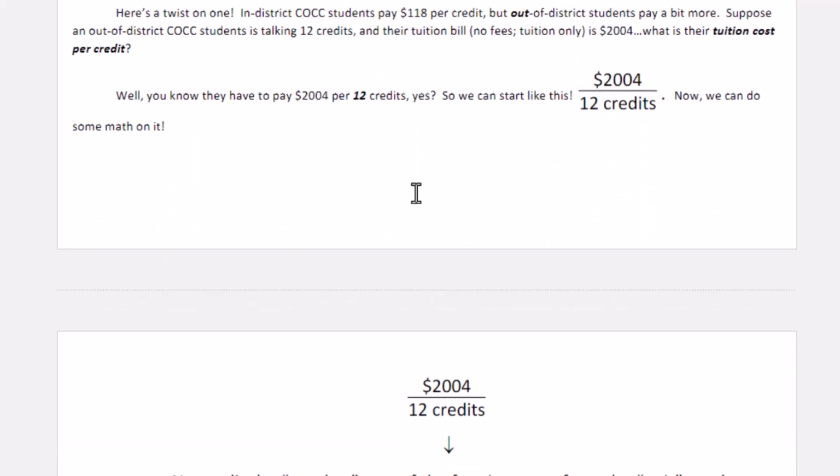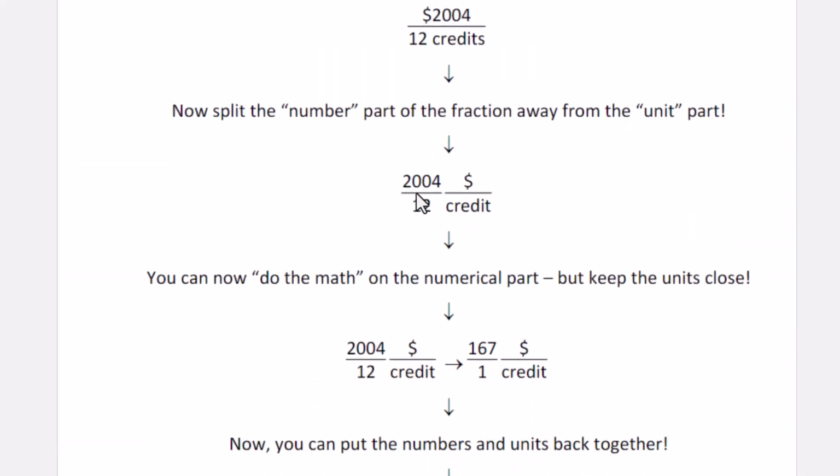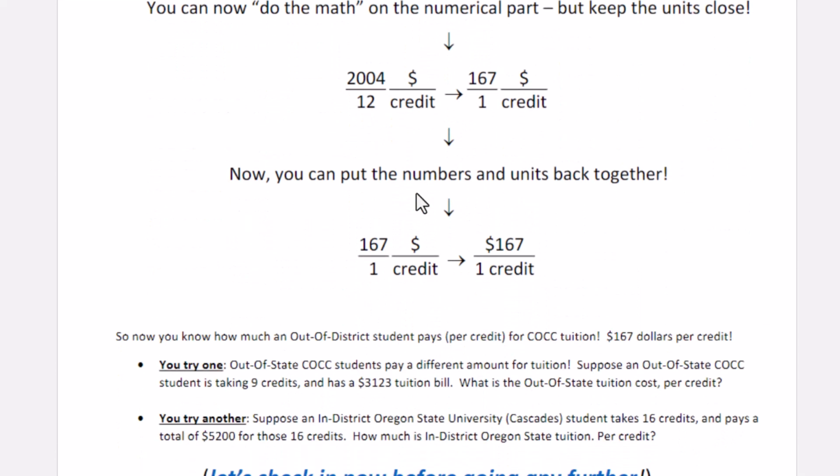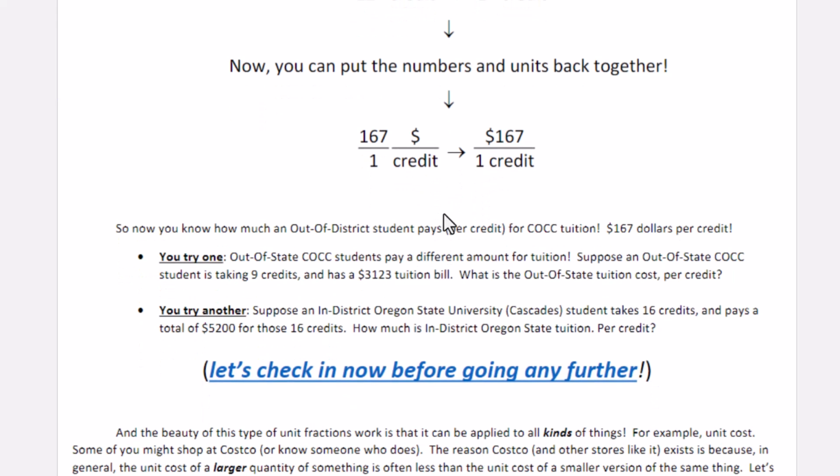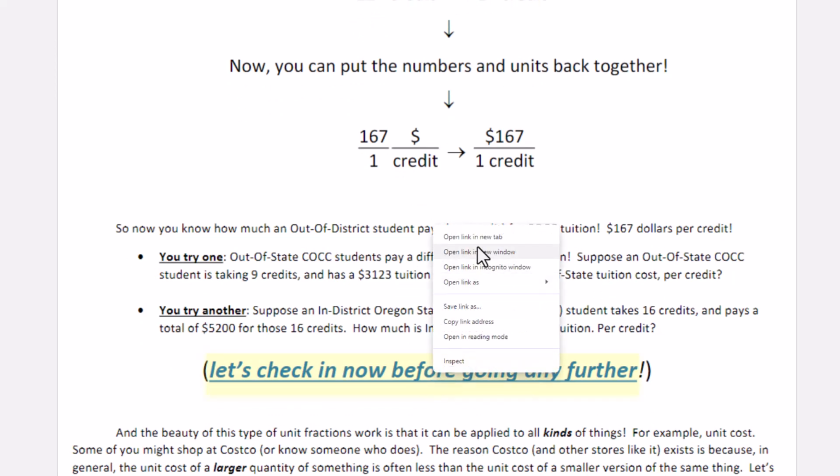Okay, and then eventually you're going to get down to a section where it says you try. Like this one says, you try one, you try another. So it's a question similar to the one that I walked you through up here. And then here's another question. So you try those. Now, where are you going to try those? Personally, I would try them on scratch paper. Write out the math, like we did up top here. And then once you have tried them, it says, let's check in now before going any further.